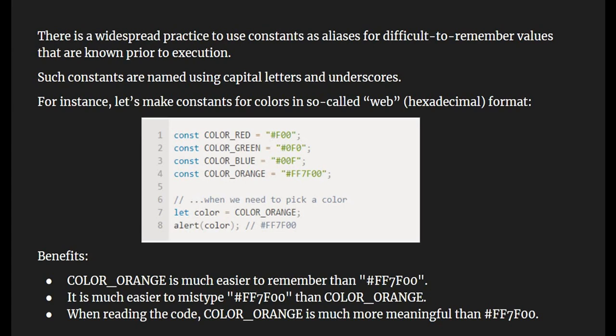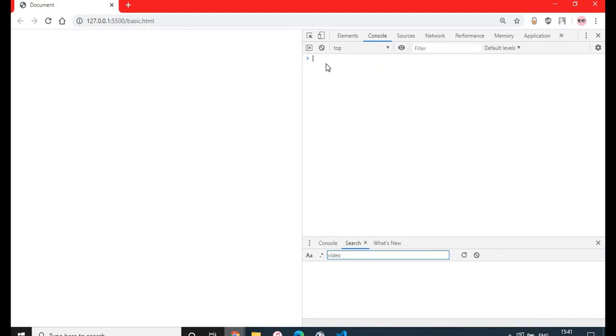Now the color orange is much easier to remember than this, right? It is much easier to mistype this. So instead of using hexadecimal directly, we are going to create a constant variable, and we can use that constant variable in our program. So let us see an example of how to declare a constant and how we get the output. I'm in my console now. I'm going to create a constant, that is const space, and maybe I'm going to name it TechWedLabs is equal to welcome. If I do this, semicolon, now the constant is declared.